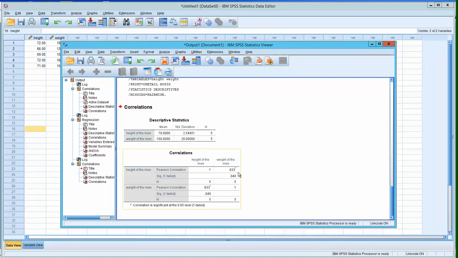Now, beneath the correlation, you will see the actual probability of the result, and it is 0.040. If you recall from the earlier lecture, it stated clearly that whatever correlation that you get, it has to be tested for the probability of this result happening out of pure chance. Now, this probability is what is telling you that the probability of getting such a correlation of 0.833 out of pure chance is 4 times out of 100.